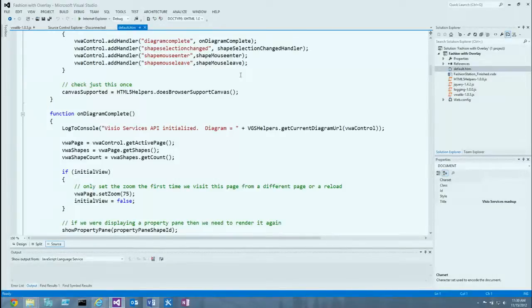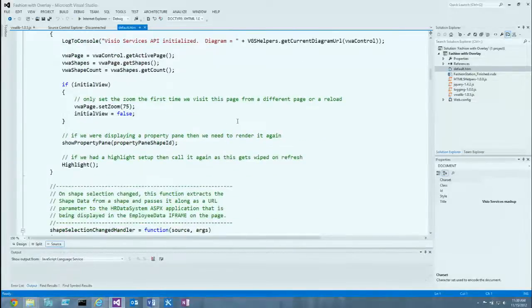So diagram complete tells you that the user is currently looking at a refreshed and rendered diagram in that web part, which tells you that the page object is initialized and the shapes collection is initialized. You can start calling all the methods and properties through that object model, right? And so when I get that event, I do a couple of things, like give me the page object and give me the shapes collection, just so I have those for using in other functions later on.